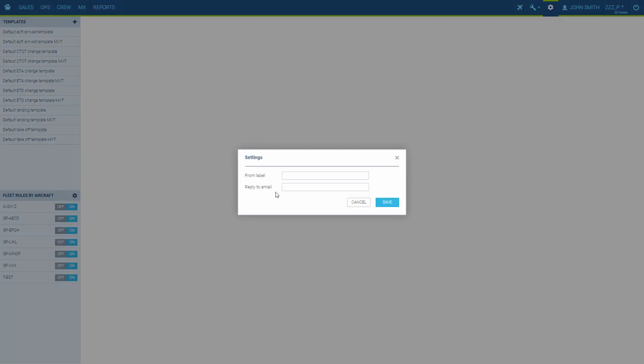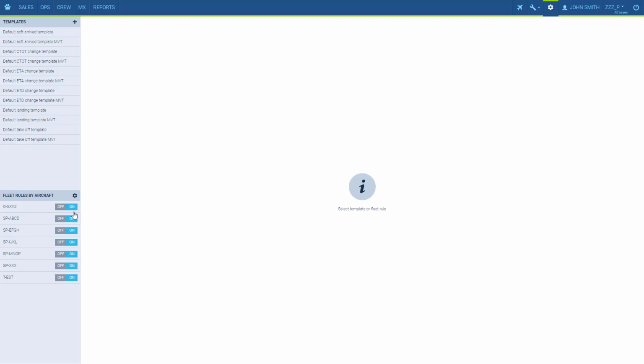First, click on the wheel icon to define the sender. So here we enter the name of your company and an email to which the replies to movement messages should come. The rules are set per aircraft and the on-off switch activates and deactivates the rule. The blue is the selected one.